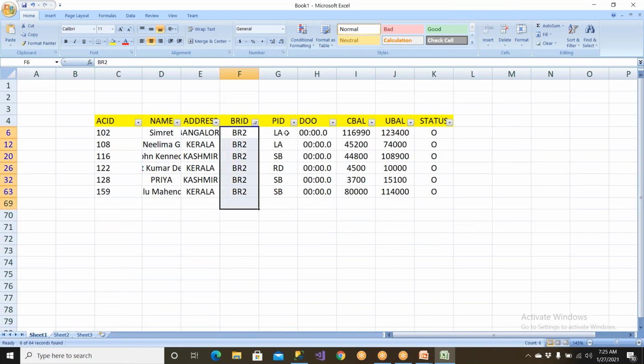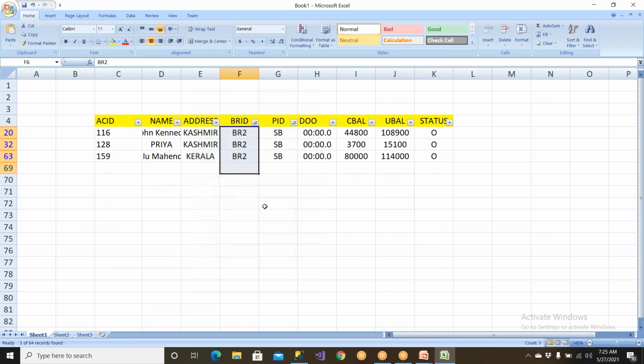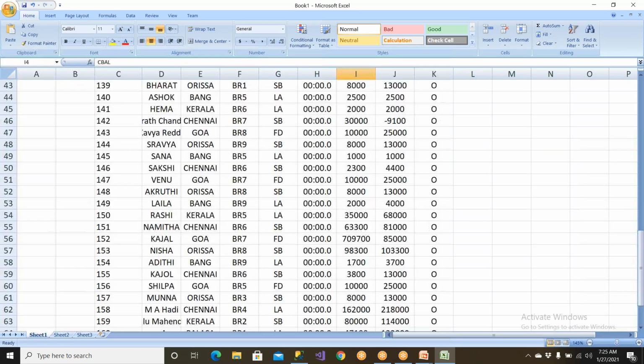BR2 data. And within that, I wanted to go for only savings bank data. You can filter like this. These two filters are applied. If you wanted to remove the filter, go there and remove the filter. So you can see there are no null values, right?